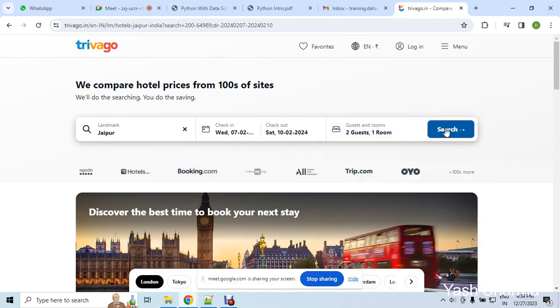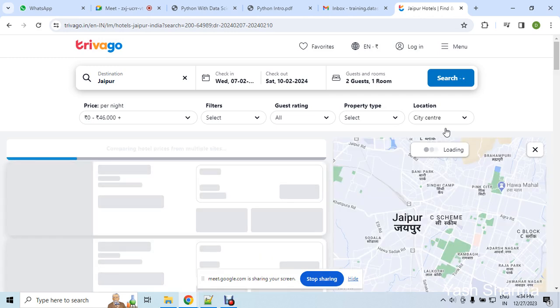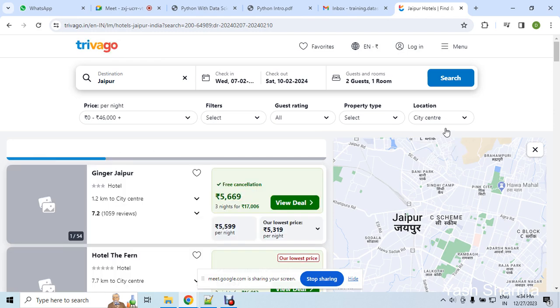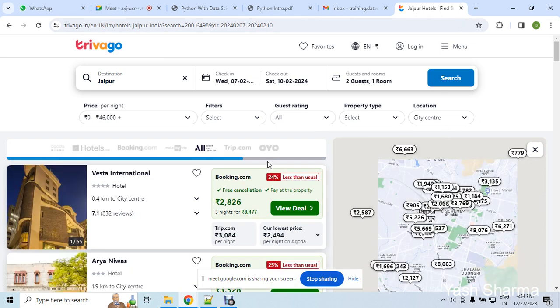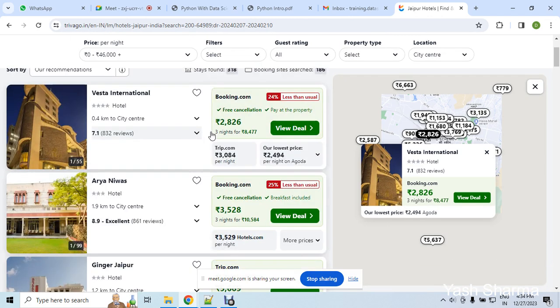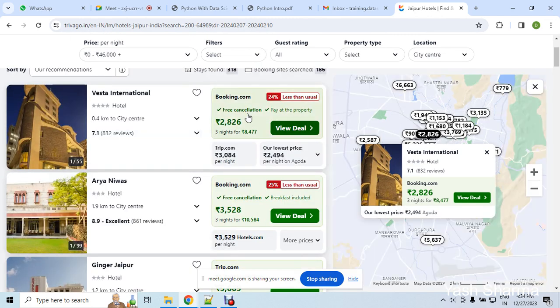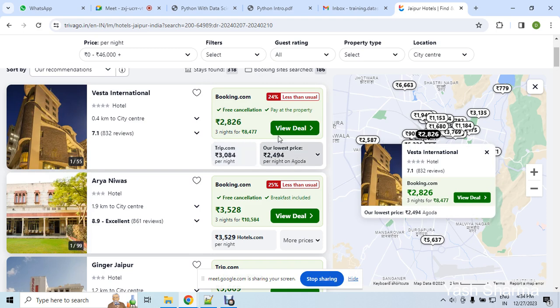Now focus on my screen, guys. Behind the scenes, Trivago is comparing hotel prices from different sites. Basically it is scraping the information from different sites. Now what is the benefit? The benefit is quite simple. If you book this hotel, okay, it's refreshing, just wait. Yeah, so here you can see, if you are looking for this hotel on booking.com, you can make the booking by paying this much. On trip.com, for the same hotel for the same dates, you need to pay this much. And Agoda is offering 2494.